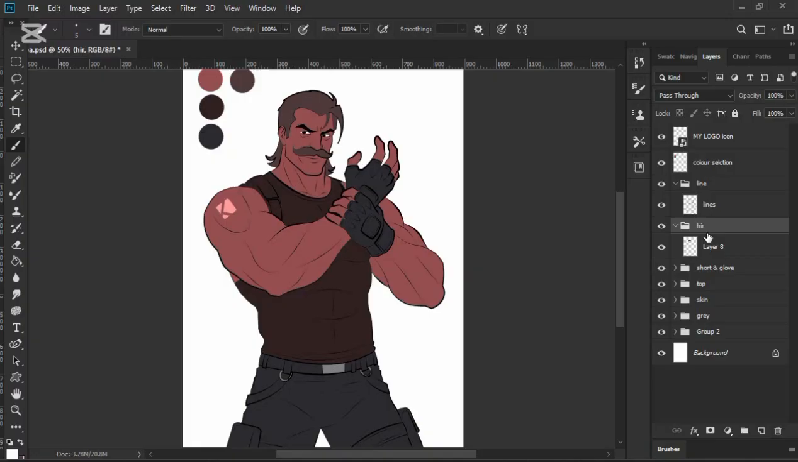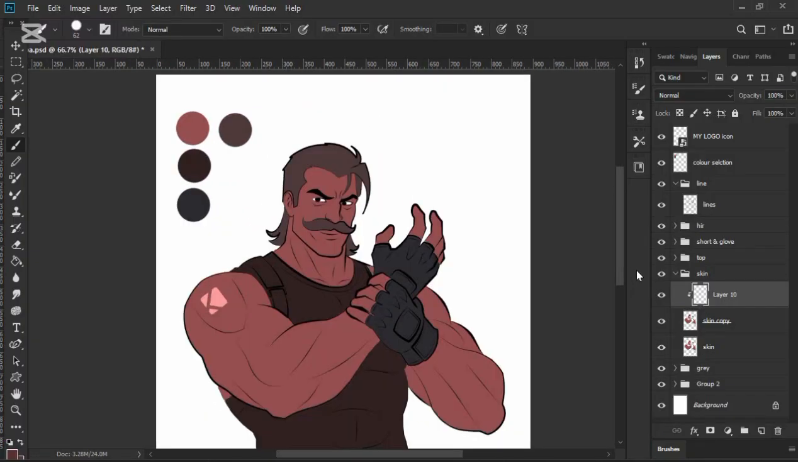So we're finally done with adding my flat colors. It looks good, by the way. Yeah, it's actually coming together. Okay, so I'm going to start rendering.